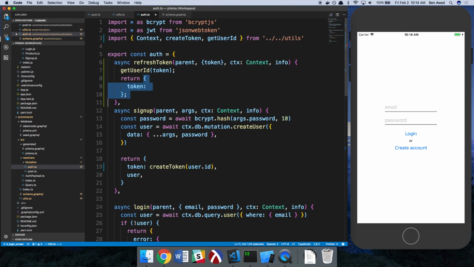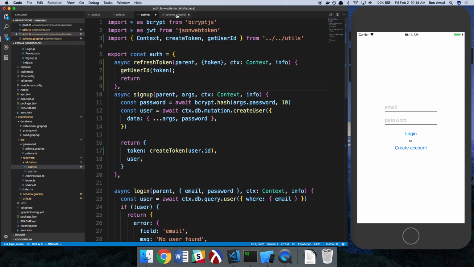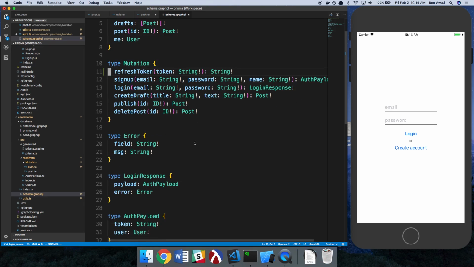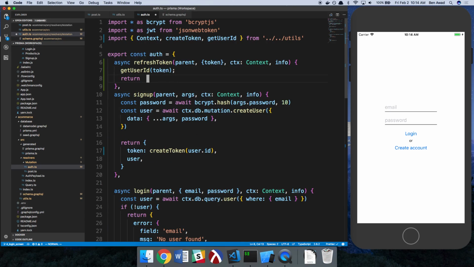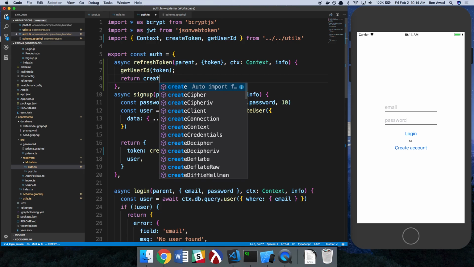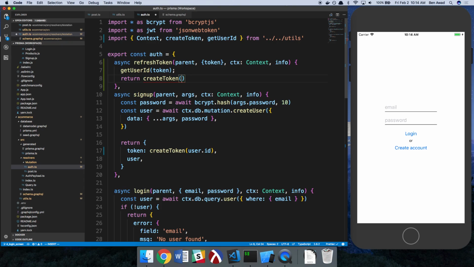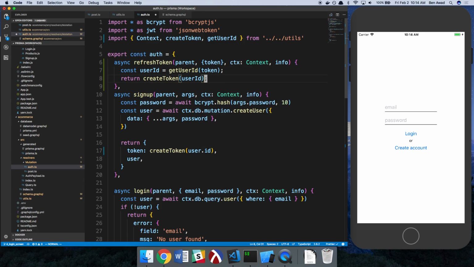So from that, we're going to return a token. And actually, you know what? I changed my mind. Instead of an auth payload, let's just return a string with a new token, because I'm not going to return the user with the refresh token. I'm going to return createToken, and we need to pass in the user ID, which we get here. So userID.